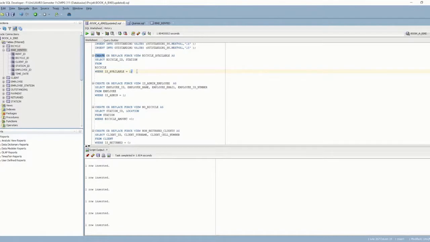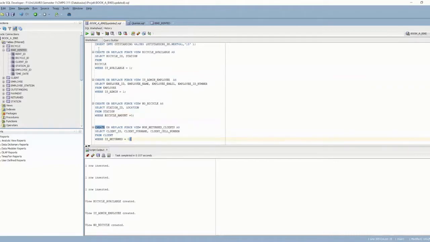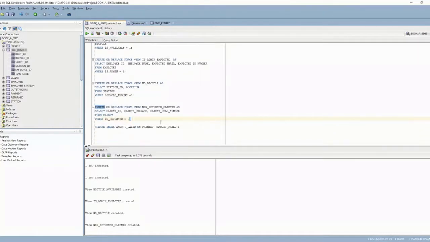The first view is used to see all available bicycles and their location at the time of the inquiry. The view admin determines what employees are admin employees. The next view is used to identify stations that do not have available bicycles at the time of inquiry. The last view is used to keep track of individuals who have not returned their bicycles after usage. These views create a much easier way to quickly access valuable information.